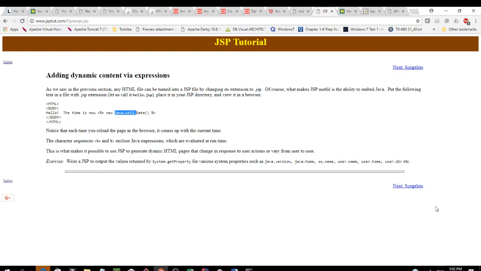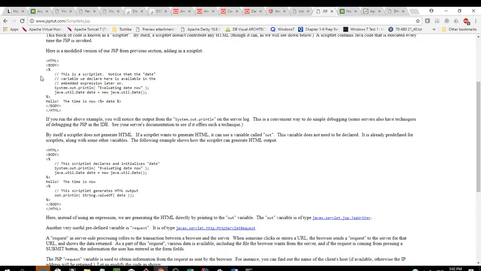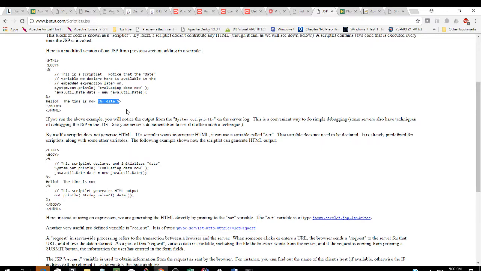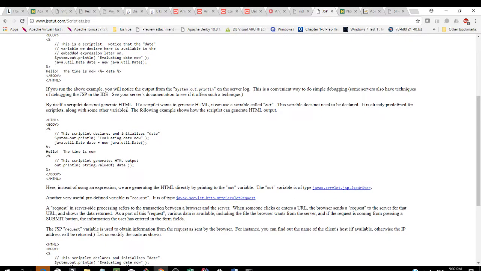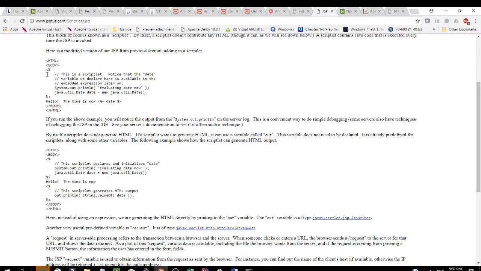So that's just very simple, basic, right? Now you can write a whole block of code too, which we call scriptlets, instead of an expression. Like this is an expression, right? You can write the whole code, so Java code can be embedded inside a scriptlet. Okay.